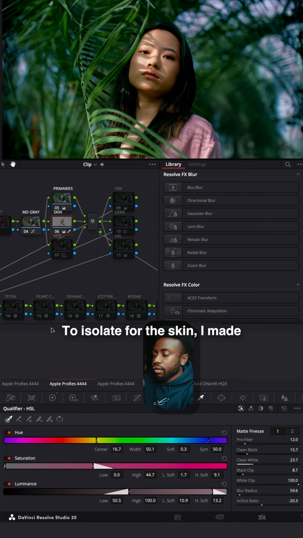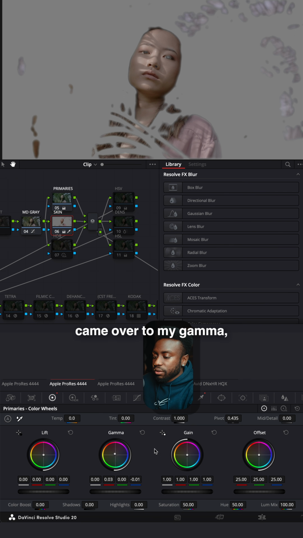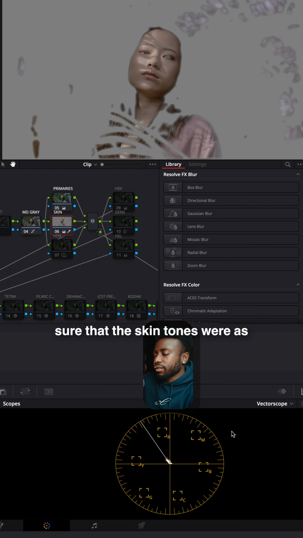To isolate the skin, I went to the HSL qualifier. I utilized the hue, the saturation, and the luminance, alongside the matte finesse, to make sure that I could clean it up as best as I possibly could. Once I was done with all that, I came over to my gamma and increased the strength of the reds. And with the vectorscope, I tried to make sure that the skin tones were as close as I possibly could to the skin tone line.